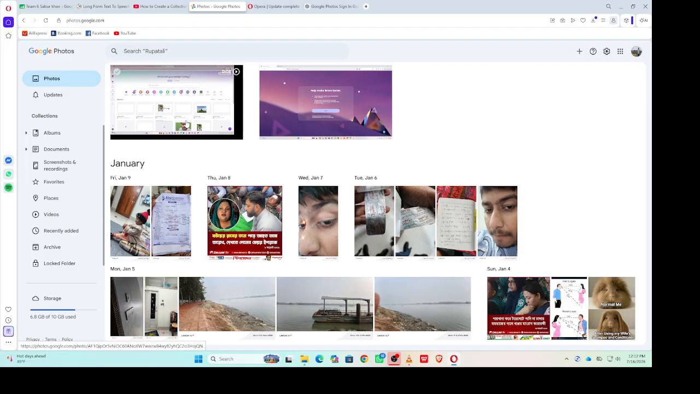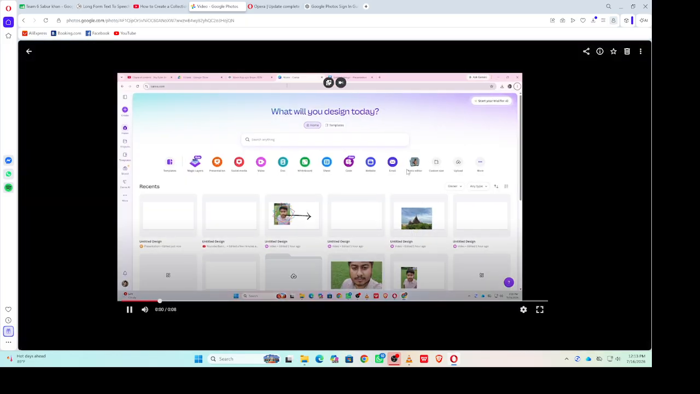One of the best features of Google Photos is that your videos are stored securely in your Google account. This means you can watch them anytime from your phone, tablet, or another computer by simply signing in with the same Google account. You can also organize your videos into albums, search for them later, and share them with friends or family whenever you want.